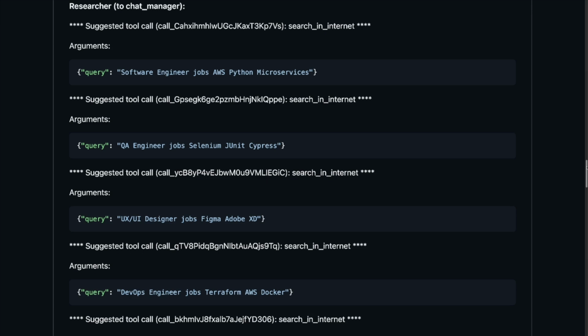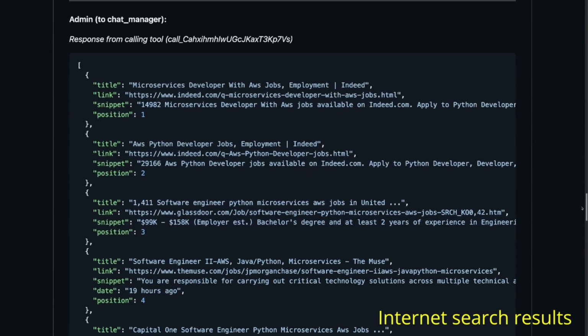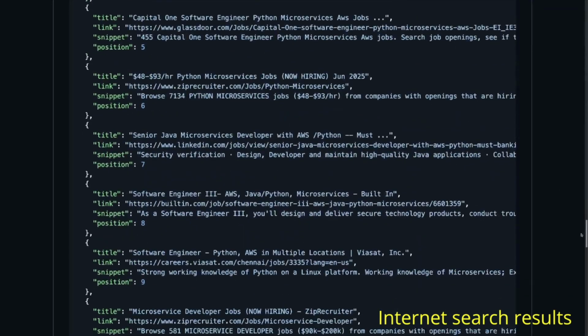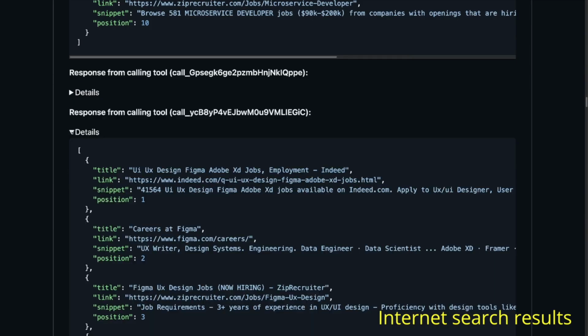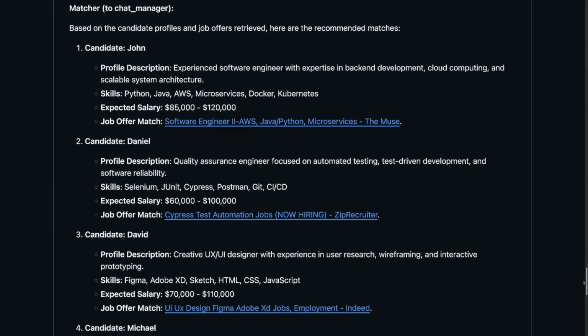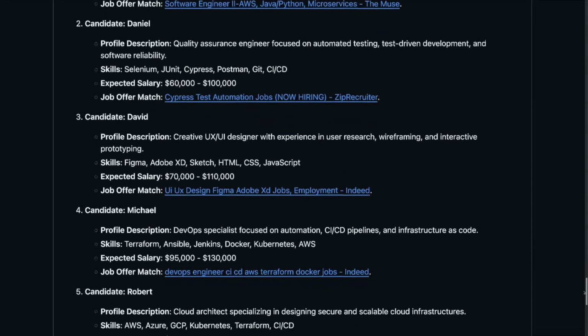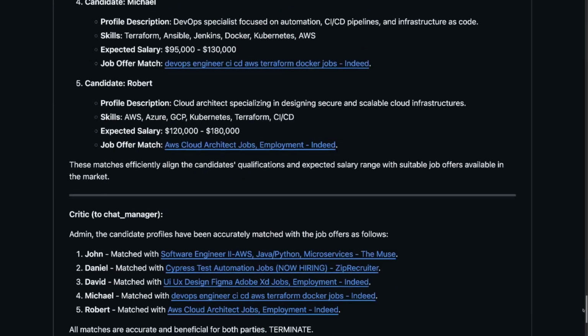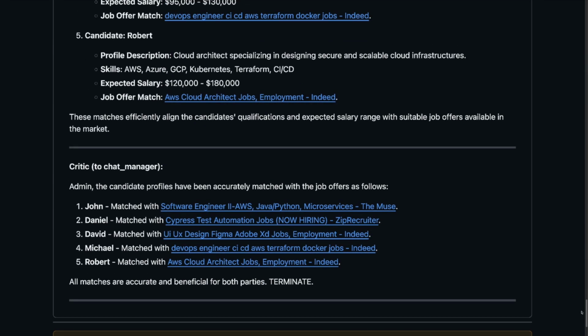The researcher uses these profiles to search for job offers on the internet. Here, we see the query generated by the researcher, which will later be used on the internet via the corresponding tool. Later, the matcher compares both the job offers and the candidate profiles and suggests the best matches. Finally, the critic validates that each candidate is correctly matched with a job offer. When everything is done, the critic sends the terminate signal, and the process ends automatically.